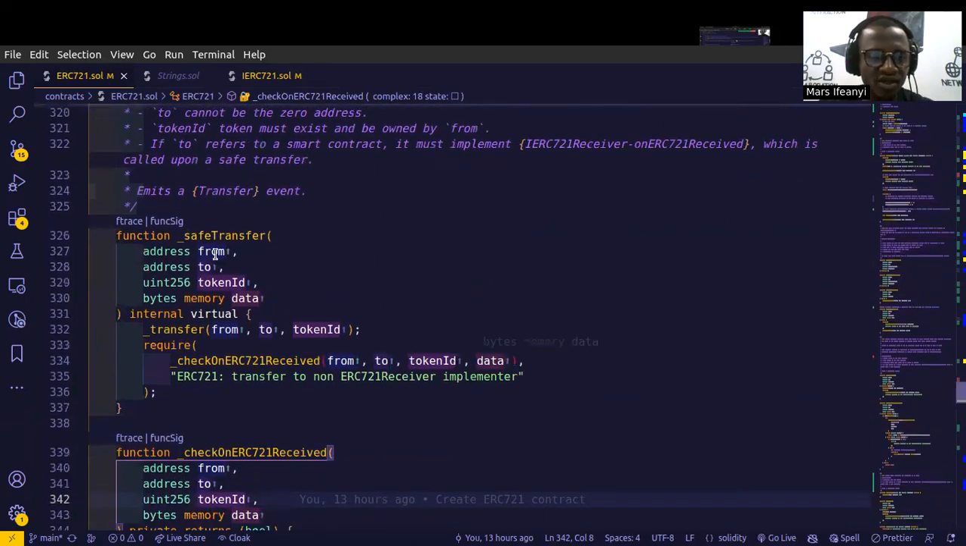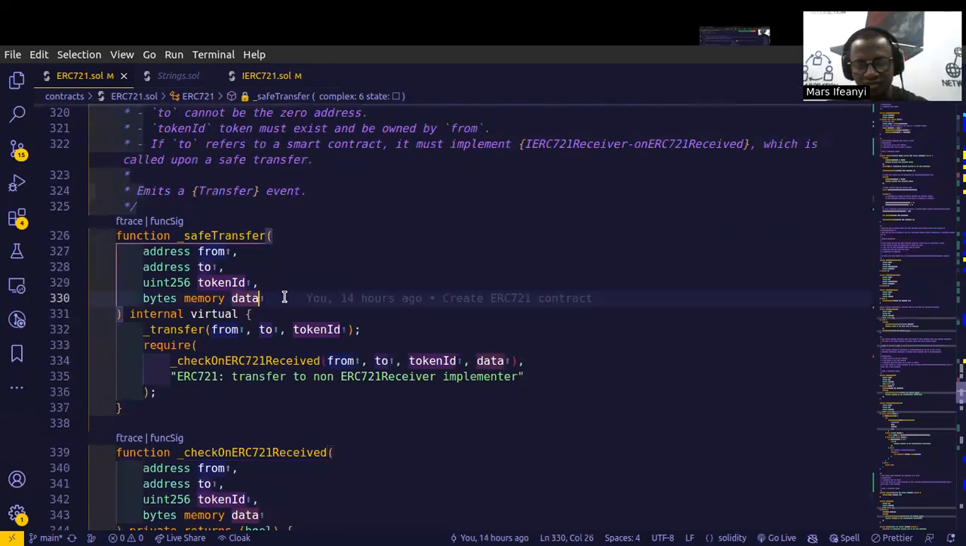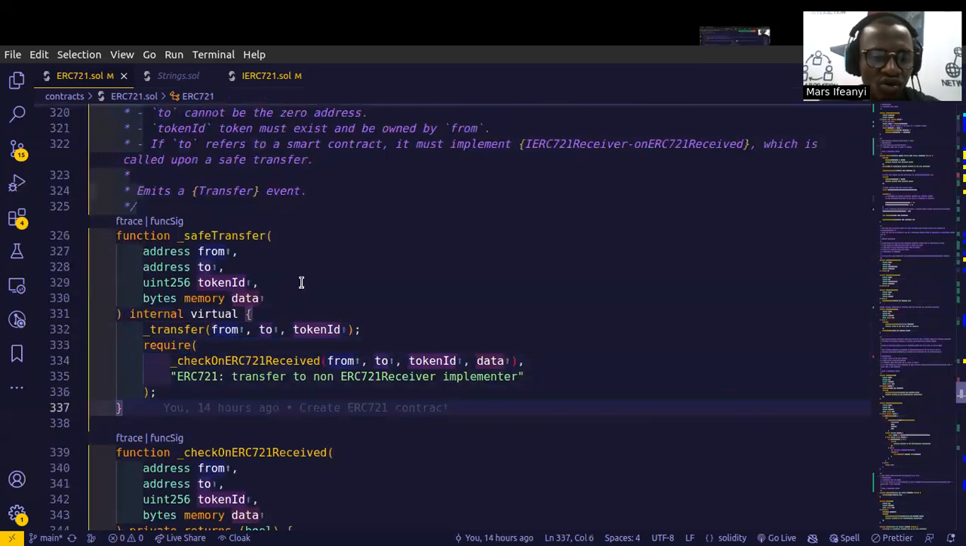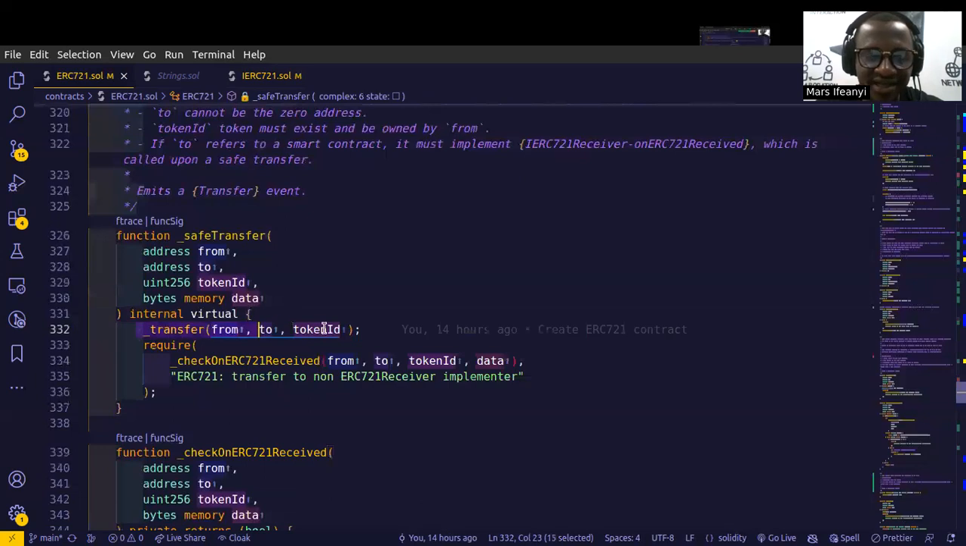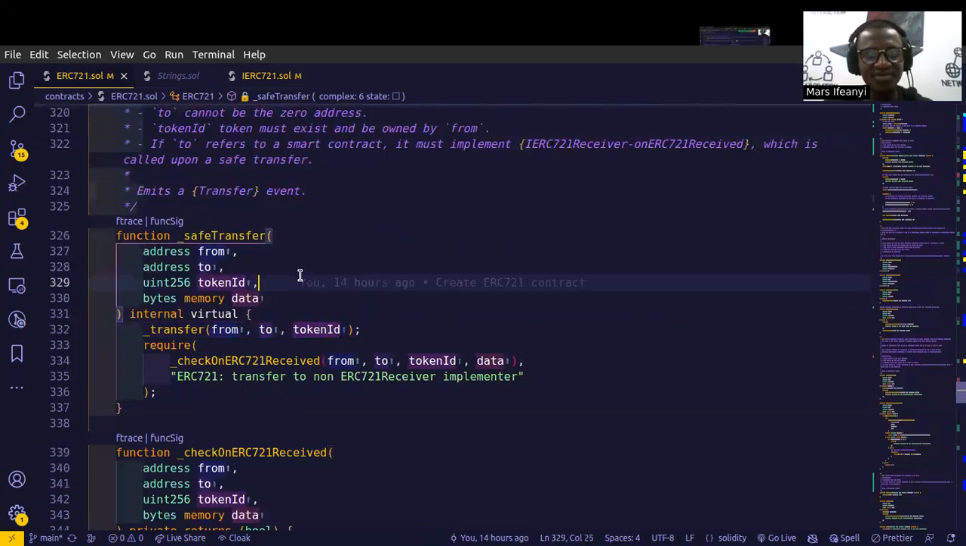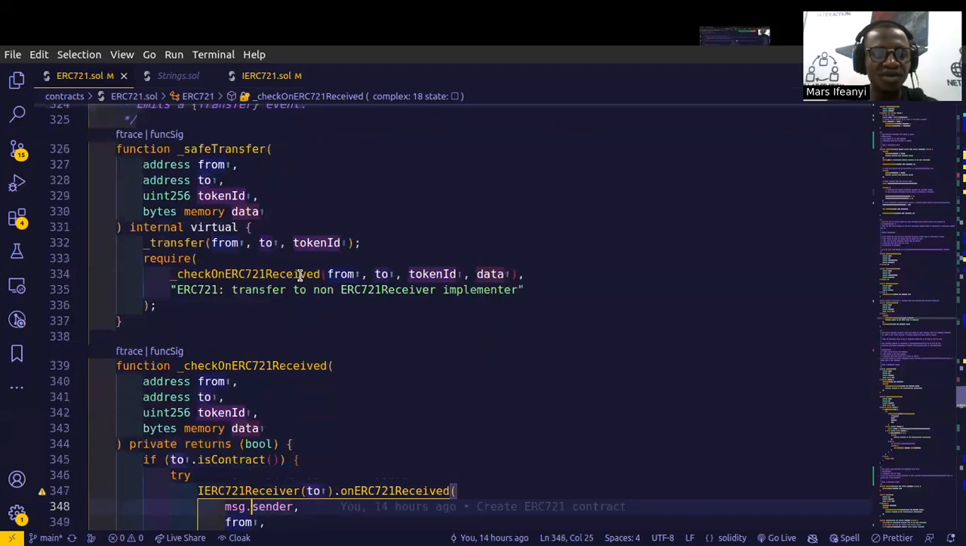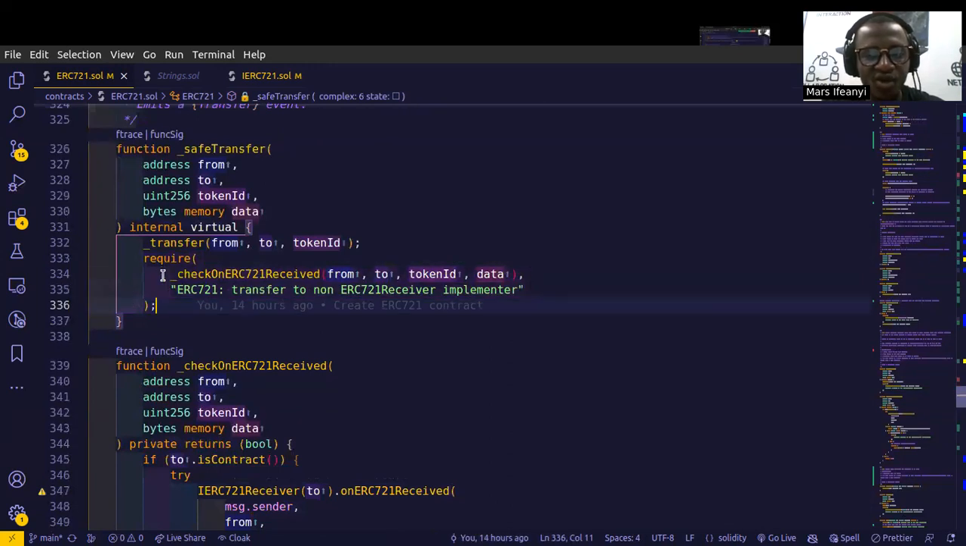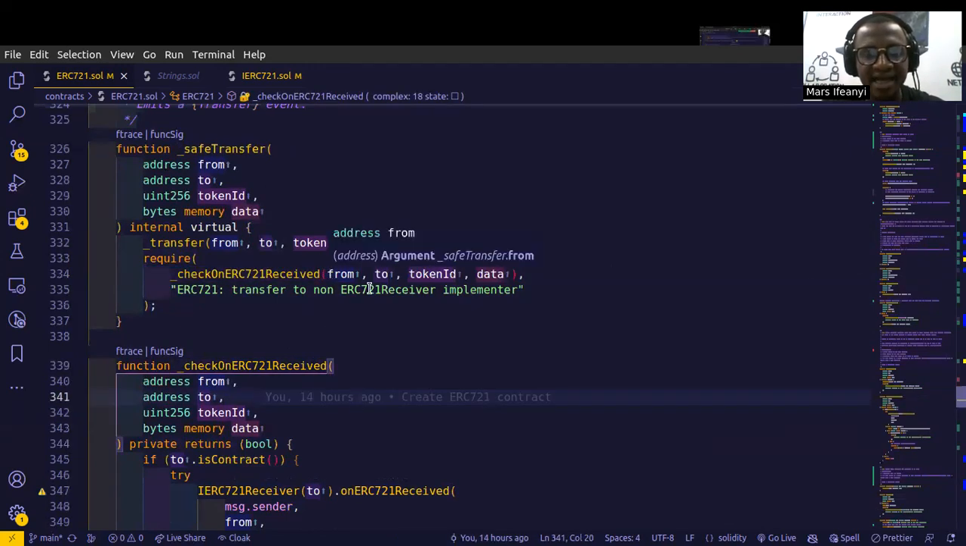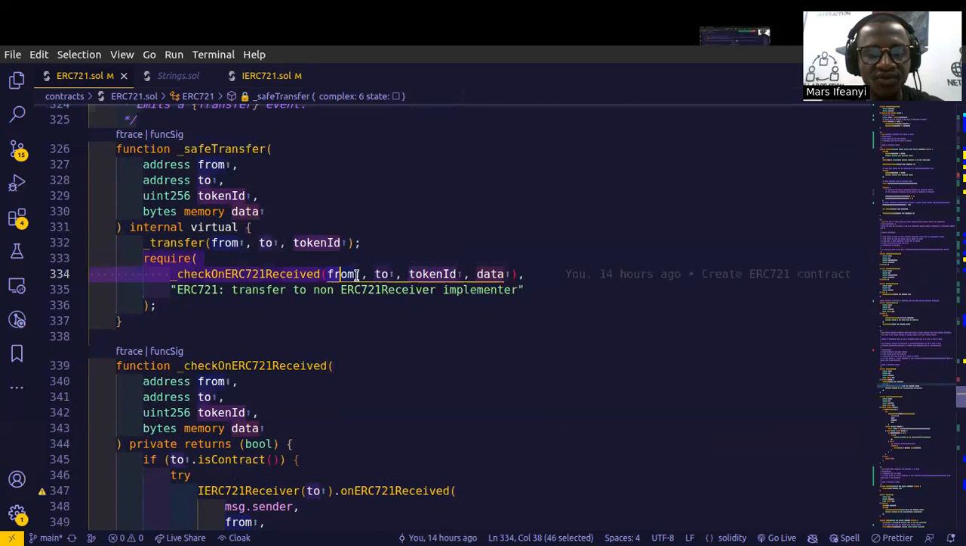So this underscore safeTransfer takes in the from address, the token ID, then the data. What it's going to do is call another internal transfer function, which we will come to. When it calls the internal transferFrom, it has to do a check called onERC721Received, which is this function down here, passing the from address, the token ID and data. If this is successful, it will go through. But if not successful, it will tell you transfer to non-ERC721Receiver implementer.